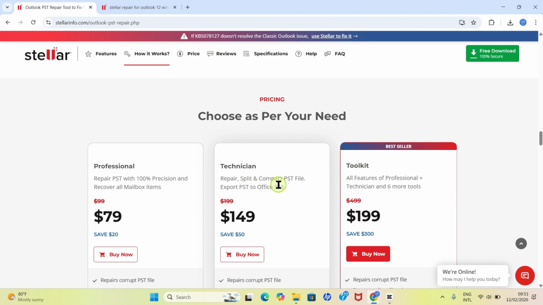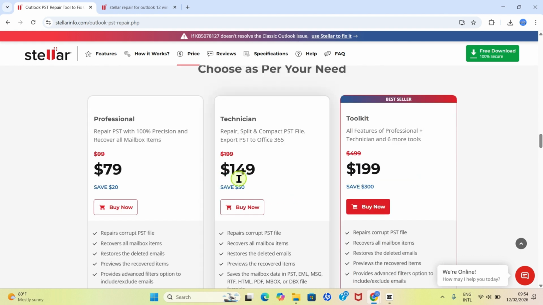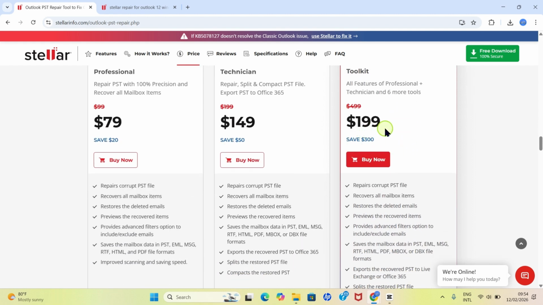It's a repair, split, and compact PST file, export PST to Office 365, and this one costs $149. And there is a bestseller toolkit option edition, which costs $199.